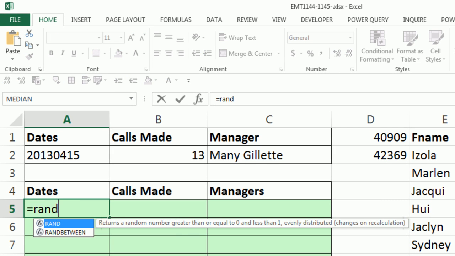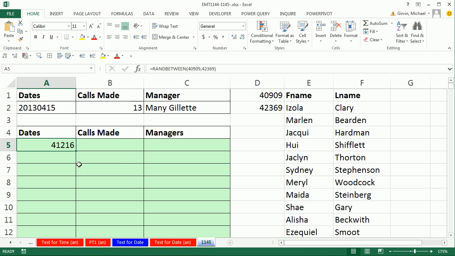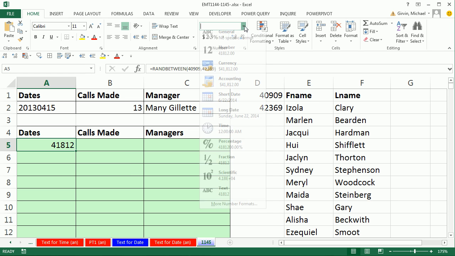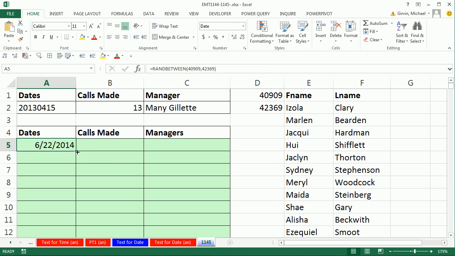So we can use the RANDBETWEEN. It'll randomize between 40,909, that's our bottom, comma, 42,369 will be our upper. Close parentheses, Control Enter. Aha, F9 reveals that that's randomizing, but we should add some number formatting. So actually, this right here is great if you're randomly creating dates. But we need to go from this to the ISO number. Now, I need to copy this down to the bottom of my data set, which is 2004.